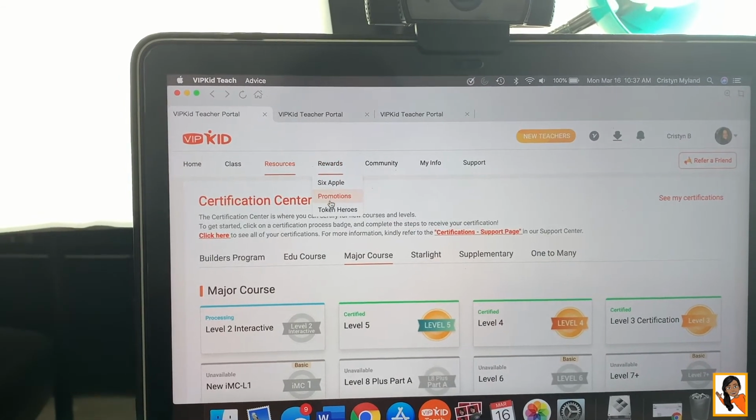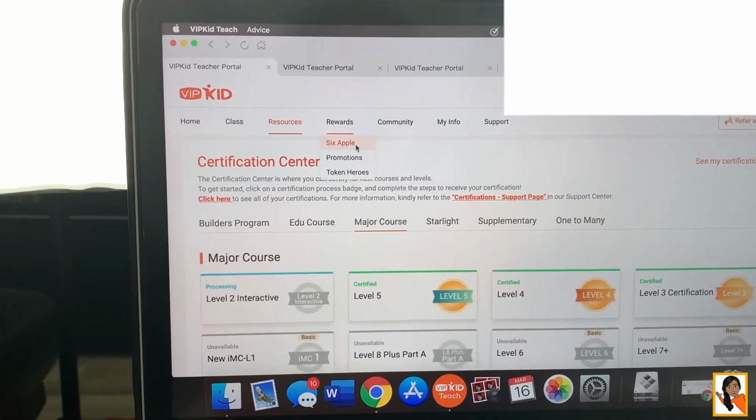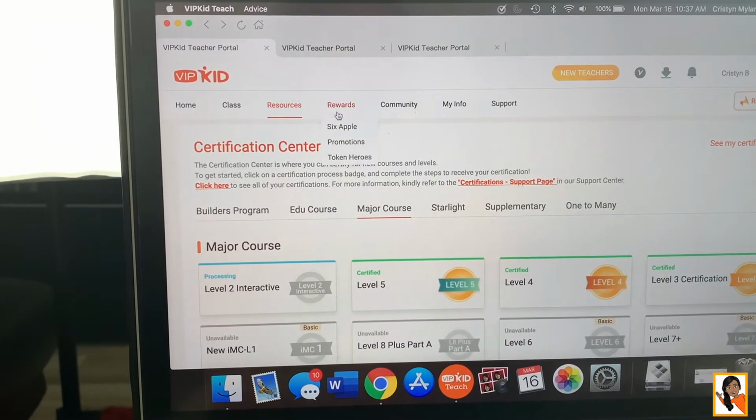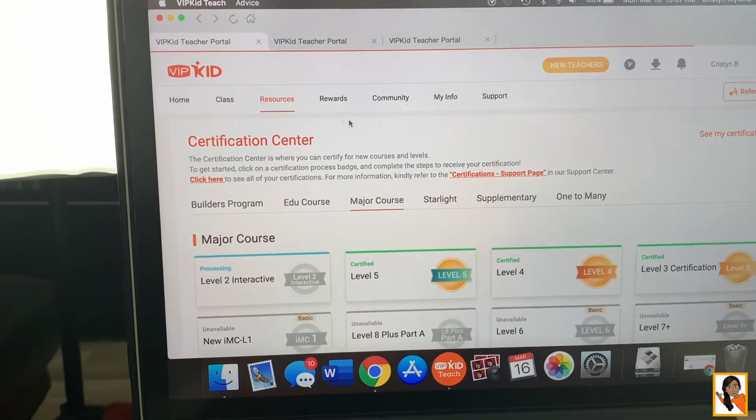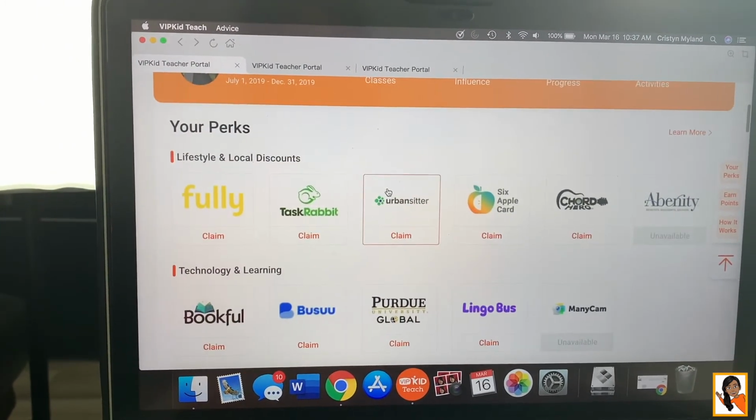Rewards, I do not use this. Basically, 6 Apple is about the whole parent feedback. And basically, if you get a certain amount, then you can use these things.